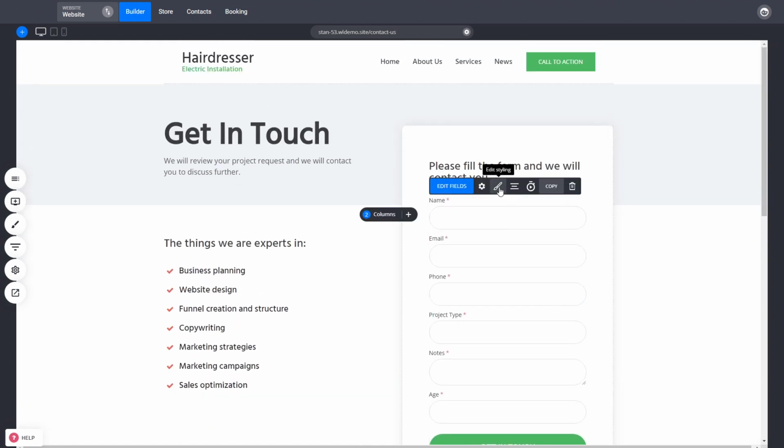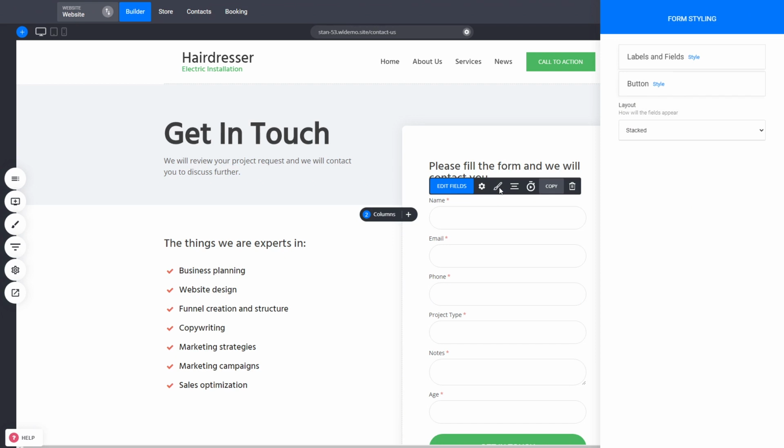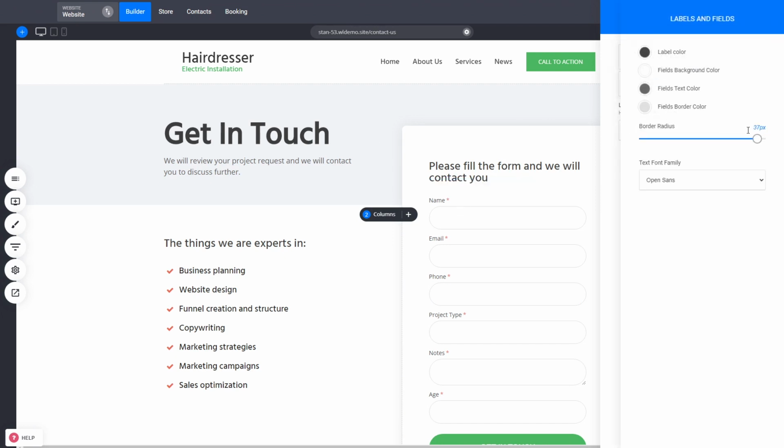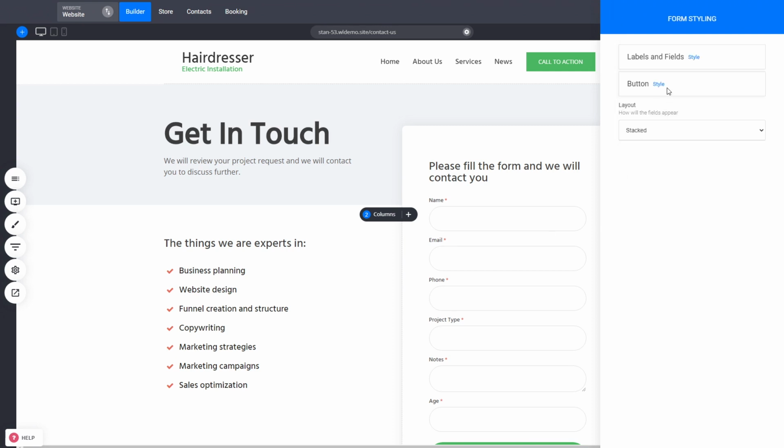Other option, of course, is the option for the styling, where you can modify your labels, your fields, how they look, the border radius if you want to do it like this, change the font color as well to something. Button itself you can modify.